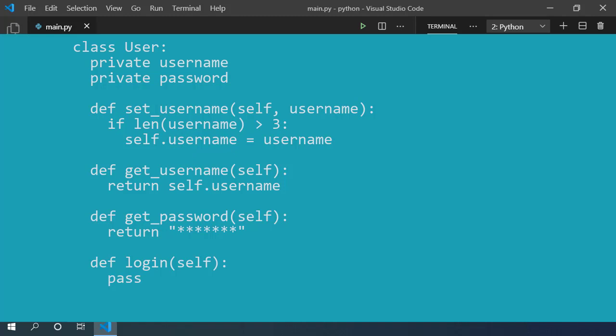To access and modify these private members, we can implement methods inside the class. These are usually called getter and setter methods in object-oriented world. Getter method allows reading a property value and setter method allows modifying a property.